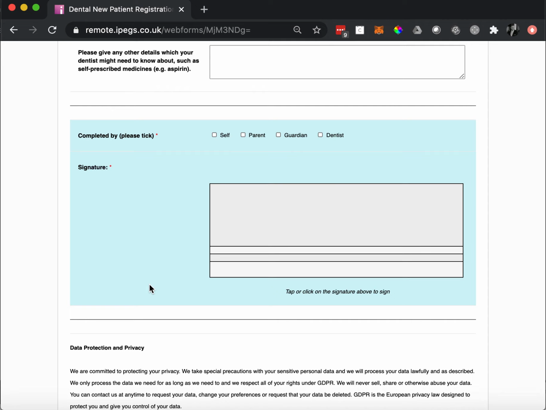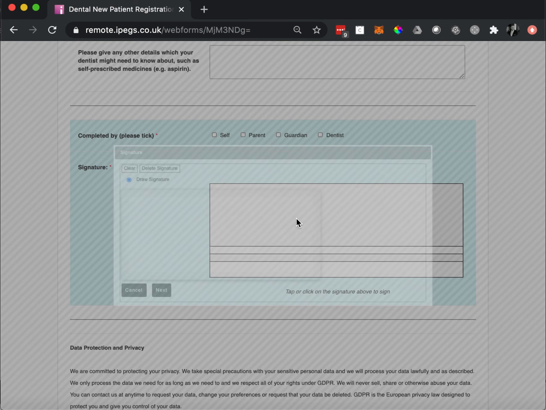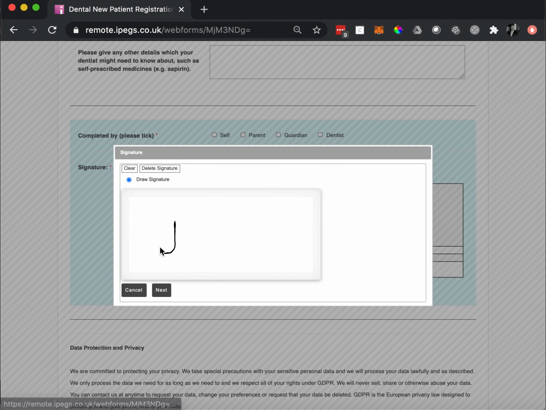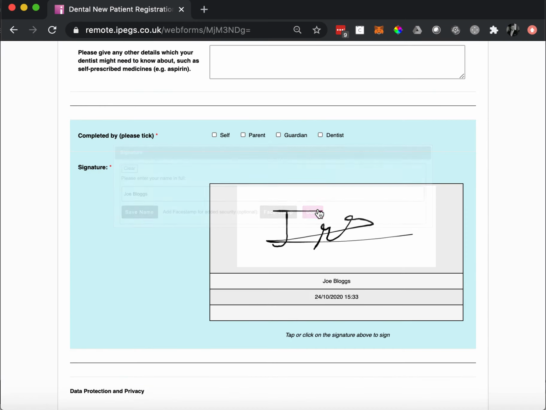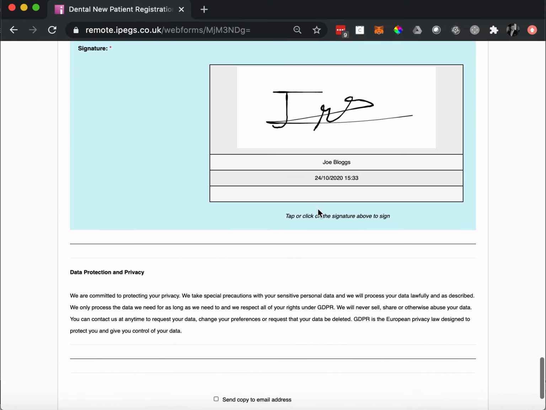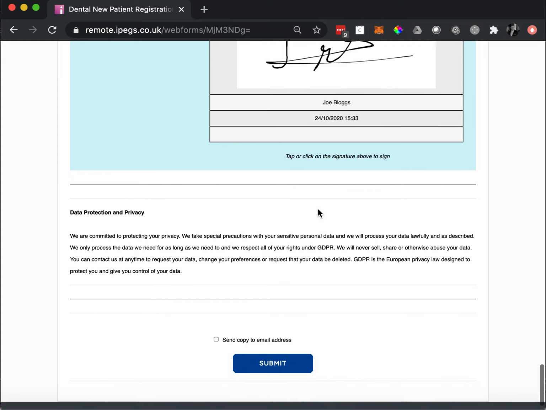And when they get through to the end of the form, they can sign electronically. So if they're using a phone or a tablet or any touchscreen device, they can simply tap on the signature area and scribble their signature with their finger. If you're on a laptop or PC, you just click on the signature area and then you can use the mouse or the mouse pad to then just add your signature. You then print your name, hit the done button, and there we have the electronic signature, the printed name, and the date and the time the form was signed. We've got a data protection and privacy statement at the bottom.